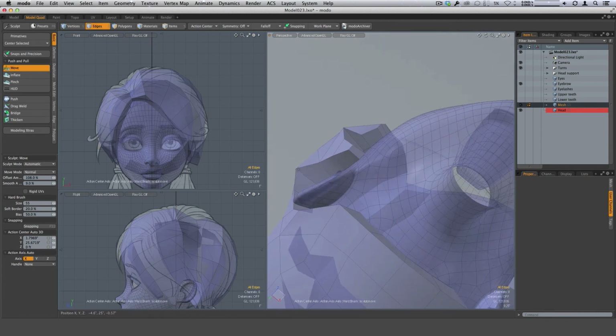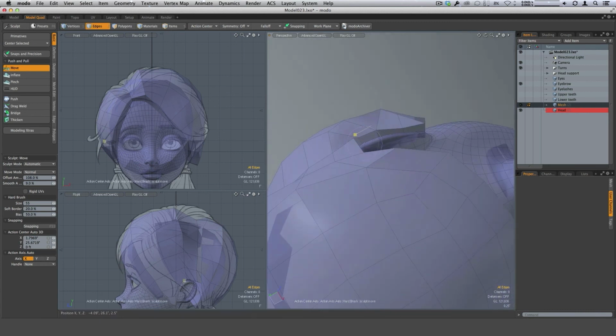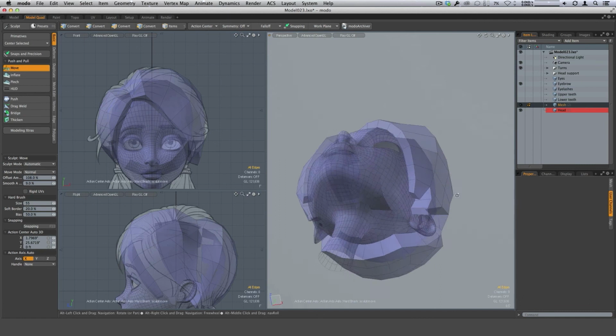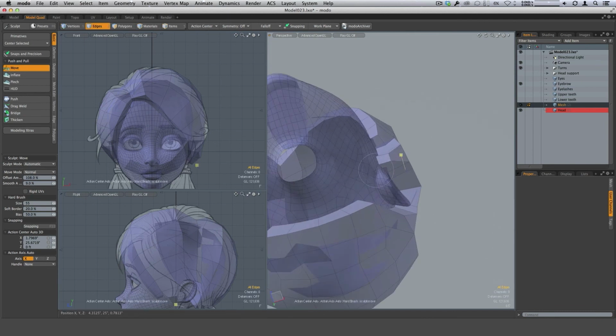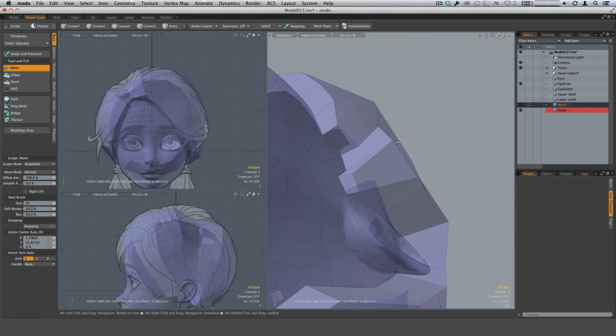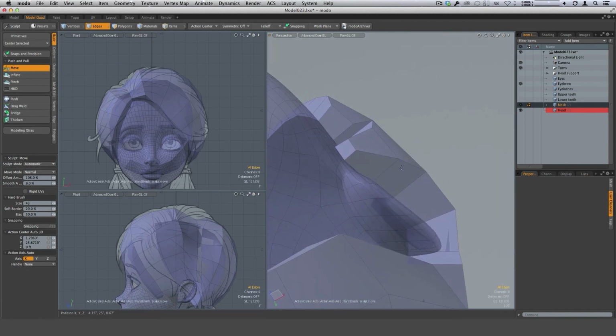So again, the more that you work at a lower polygon level to get clean geometry, that's going to pay off for you when we subdivide and start working with the higher topology. All right, I'm going to try and match the other side. Something like that.